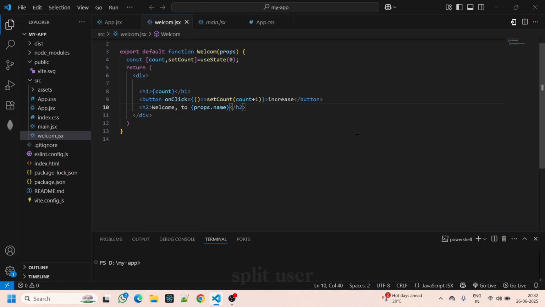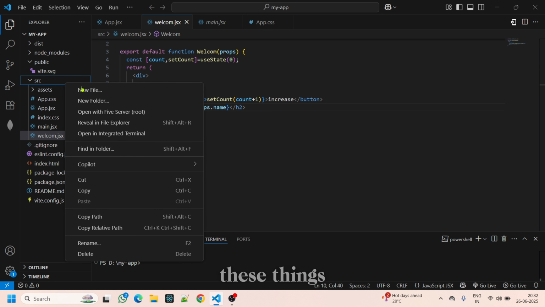So why split the user interface into multiple components? We know good apps are built by breaking big layouts into small reusable components. It makes it easier for a developer to read, easier to maintain, and you can reuse parts wherever you need. So let's create components, like a header component.